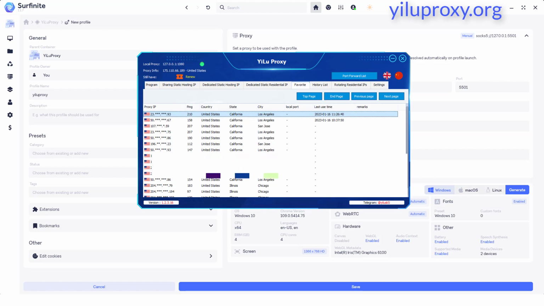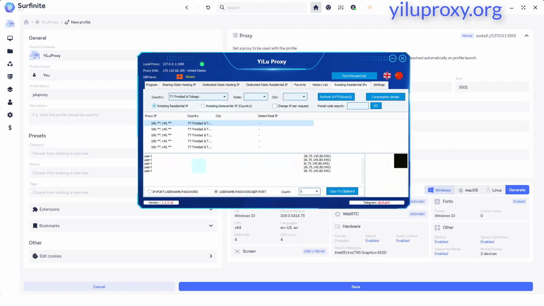For dynamic IPs, you can also use port forwarding. Select rotating residential or data center IP, choose the second IP format, and set the number of generating IPs. Then select a location.